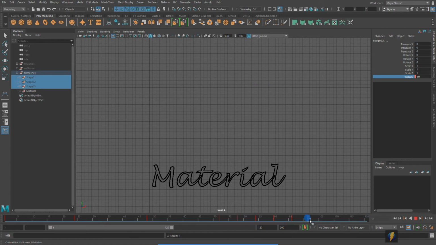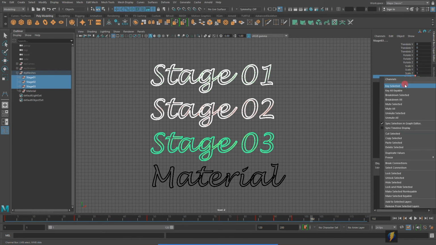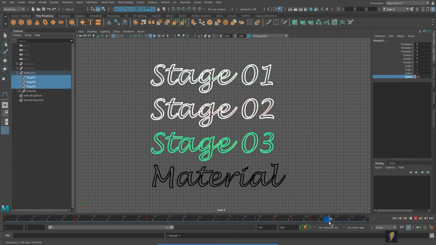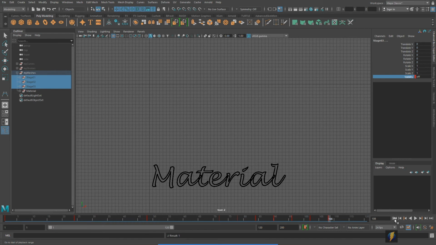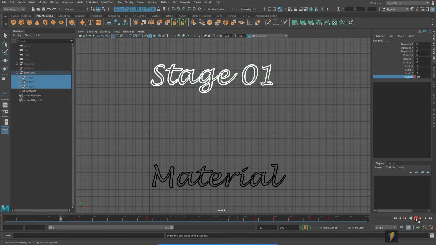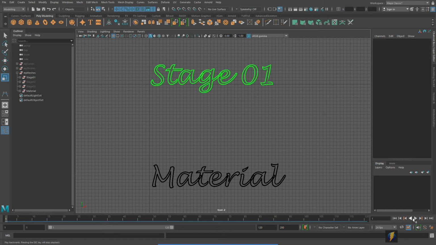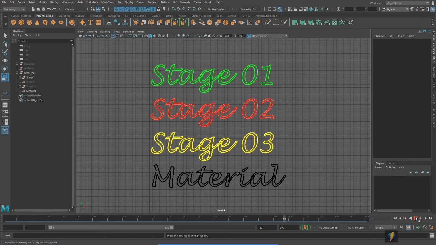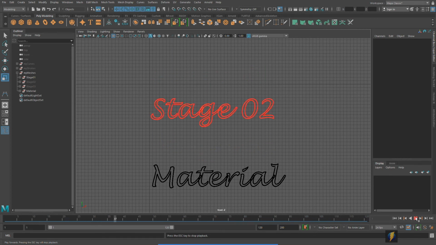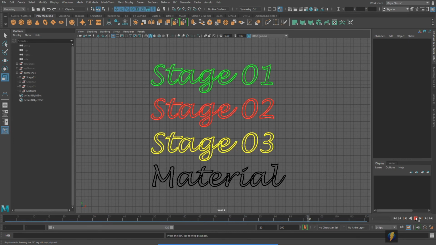So go to frame 102, turn them on, key them, and go to frame 108, turn them off. Now, if we play the animation, this is what we'll get. Actually, let me deselect them so that you can actually see the colors that have been applied to them. And they're now animated.